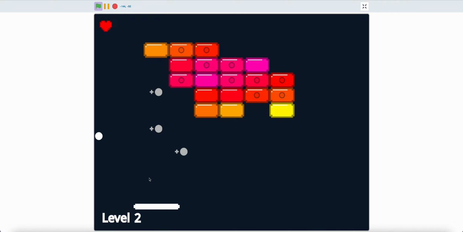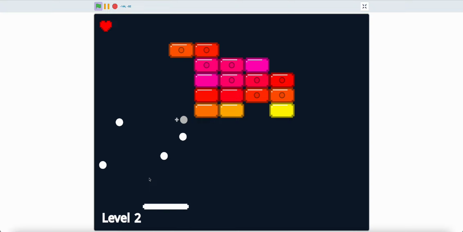Now you have a nice brick breaker game with levels and health.